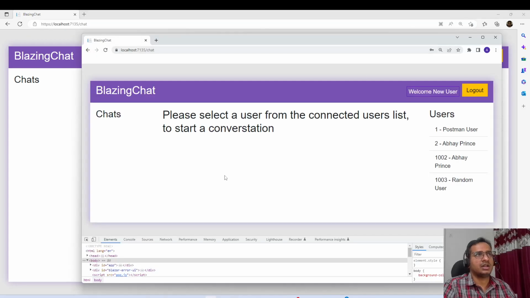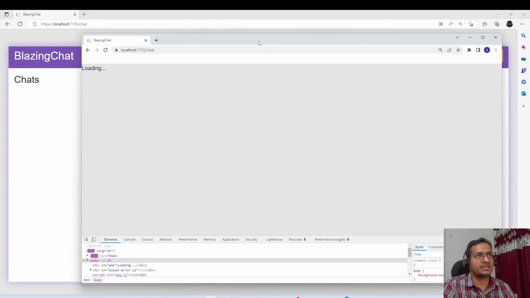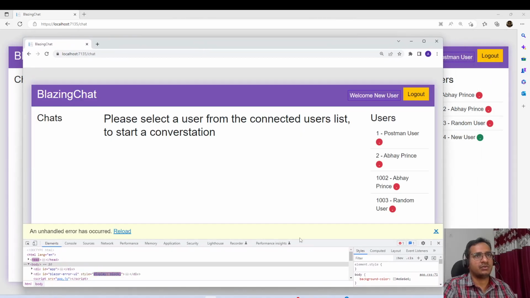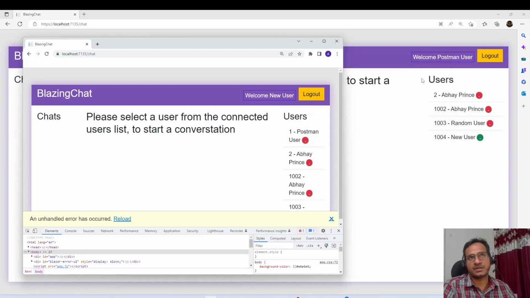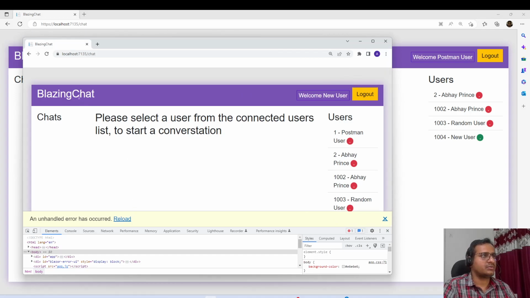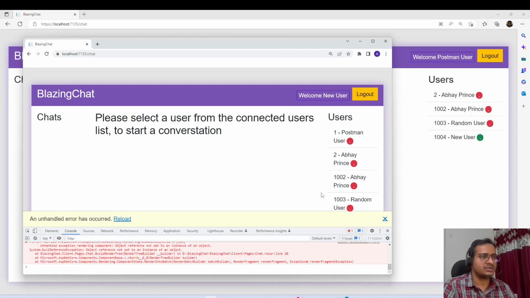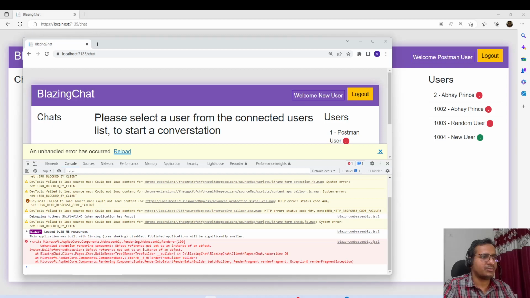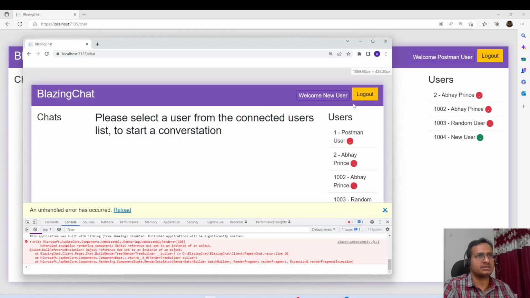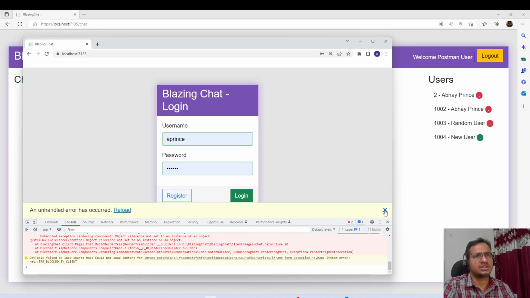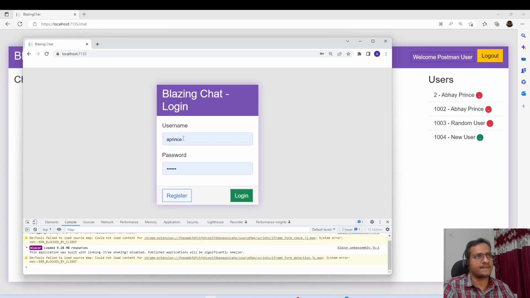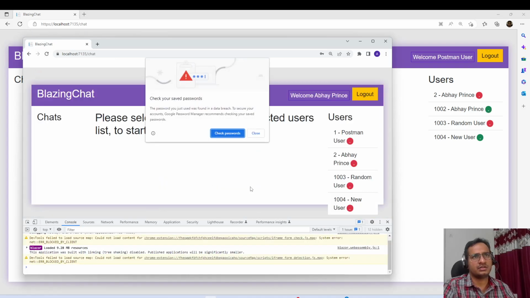Okay, let me refresh this page, and when we refresh there is some error on this page, but if you see, we can see the new user is online. It has this green color. And what was the error for this? Let's see. Console. WebAssembly object reference not set to an instance of an object. Maybe something missing. Log out. Let's try to log in with Abhay Prince user. Okay. Refresh this. Abhay Prince user, login.